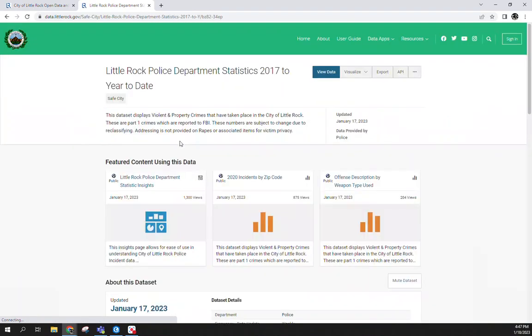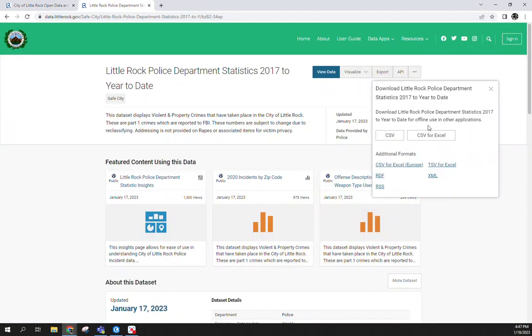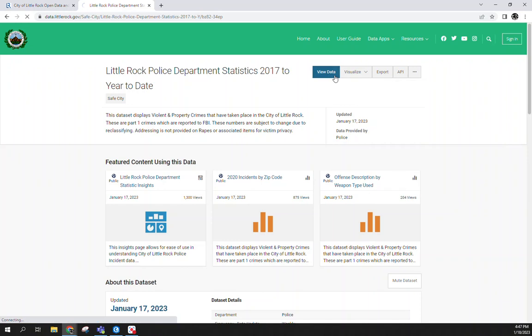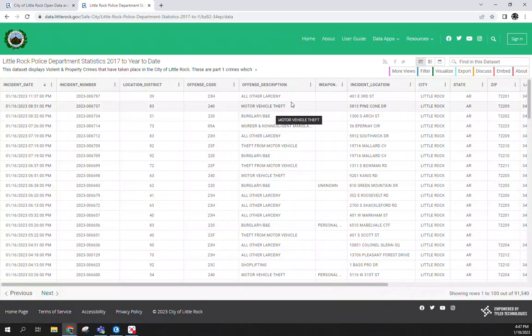If we open this data set, we can go ahead and export it to CSV, or you can view the data. If you view it, it's going to look very similar to what you would see in Excel. You have variable names at the top. Each row is a specific incident along with a number of different characteristics surrounding each incident.